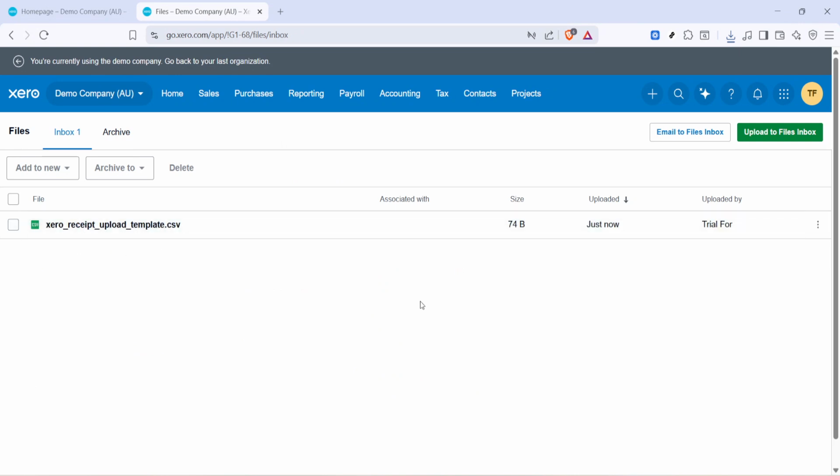Before you choose the file, a quick tip. Make sure the receipt image is clear and readable. It should show the vendor name, date, totals, and tax amounts without glare or blur. PDFs and common image formats usually work well. If your receipt spans multiple pages, consider combining them into a single PDF to keep everything together.